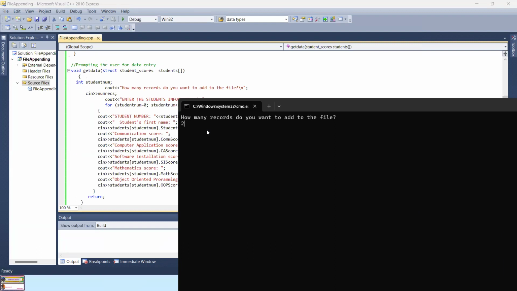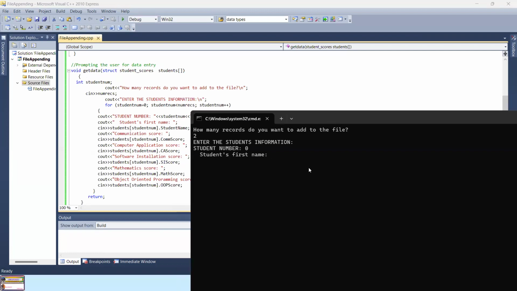My dear students and the rest of the learners, kindly follow and see what will happen. If I press 2, it will then start asking me for the information. So first name, this time I'll add somebody called Ghana, and the scores are as follows. The second one, remember there are 2, I've said 2, so it is index subscript 0 to subscript 1.